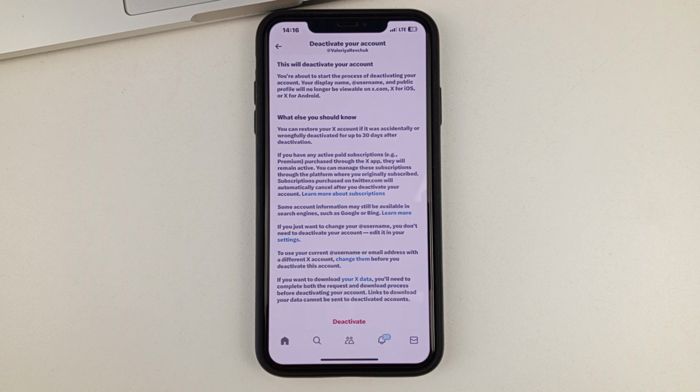Next, this will tell you that your account on App X will be deactivated for 30 days. And once you deactivate it, for 30 days, you can reactivate your account at any time by simply logging into it and writing your password to log into your account. If you don't, your X account will be deleted permanently.